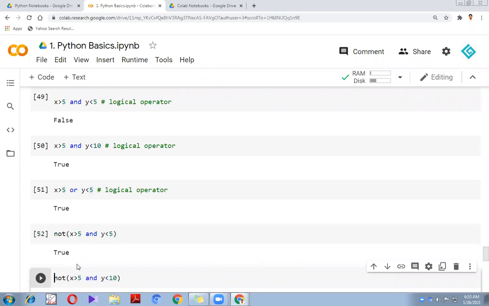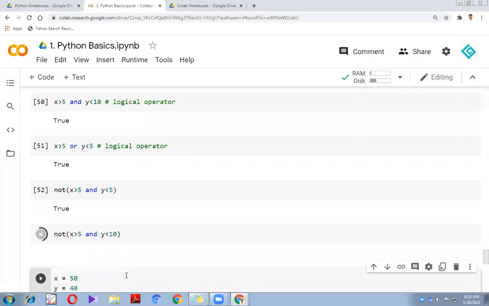Now let's execute this. Not x greater than 5 and y less than 10. So here both statements are found to be true. So true and true is true, but not true means false. False.